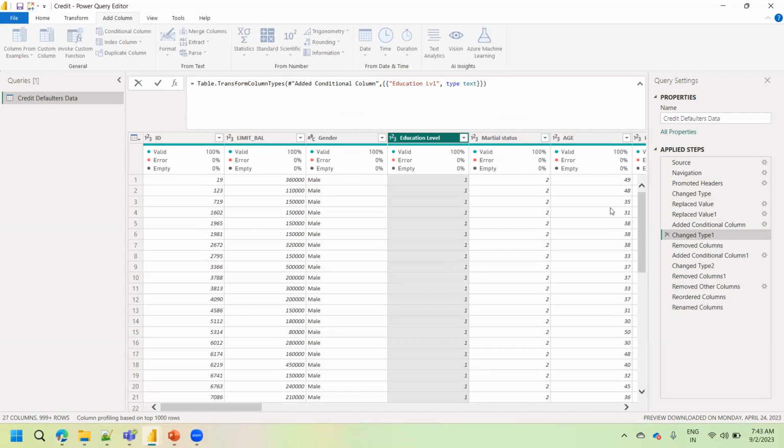After that, I have removed this column. Education level is not required. I have removed the education level column. So whatever activity you have performed, it will get recorded on your right hand side on the top. I mean, like data level, if you are performing, the steps will be recorded on your right hand side, applied steps. Okay.